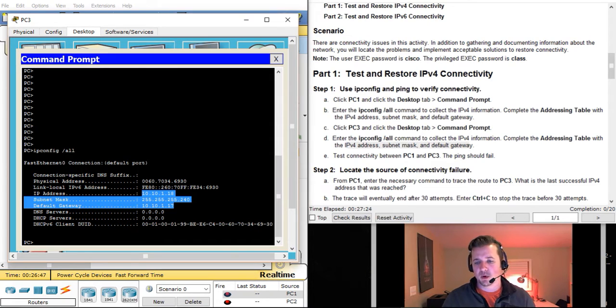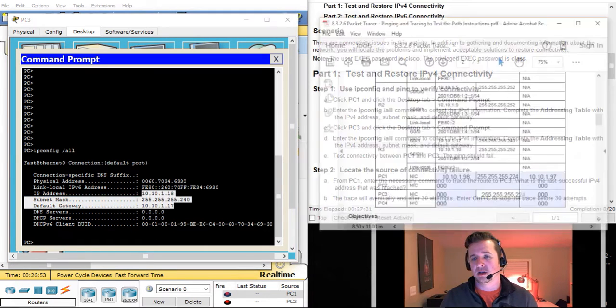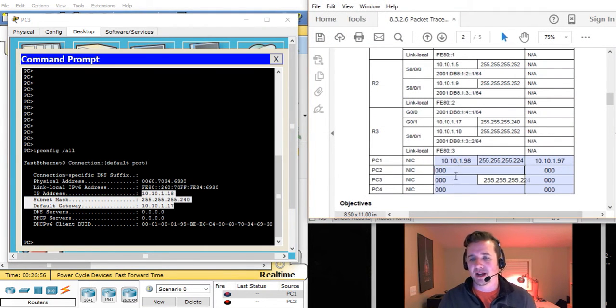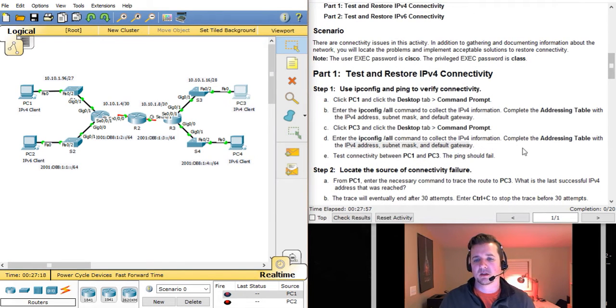Let's pull up the PDF. I would suggest, especially if you're going to take these and build them in hardware later, to print out the PDF so that you can write in your information by hand. Let's type in 10.10.1.18, and the default gateway is 10.10.1.17. All right, check that off. Let's go to the next step.